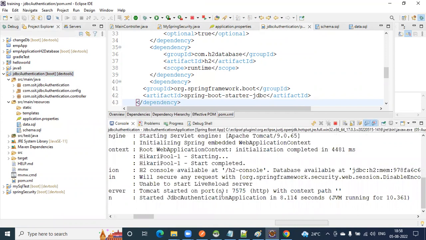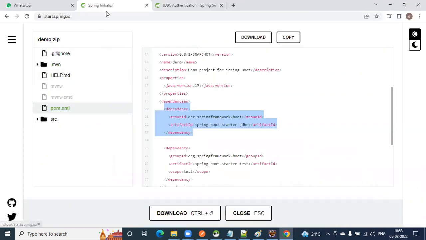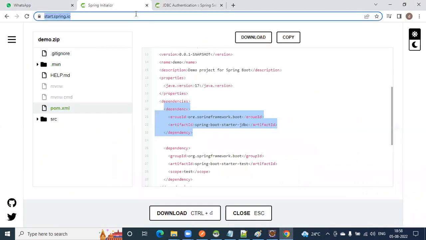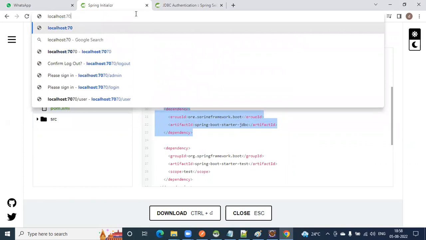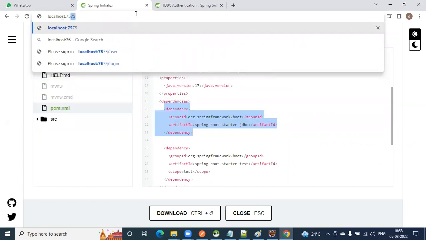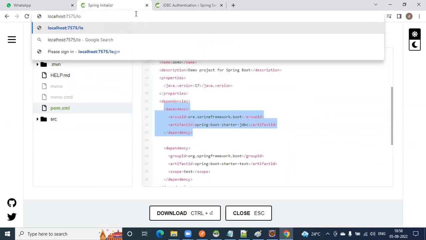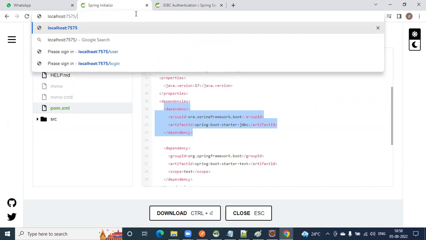In which port is it running? 7575. First I will log out at 7575/logout. For slash-related URLs, do we need to provide a username and password? No.